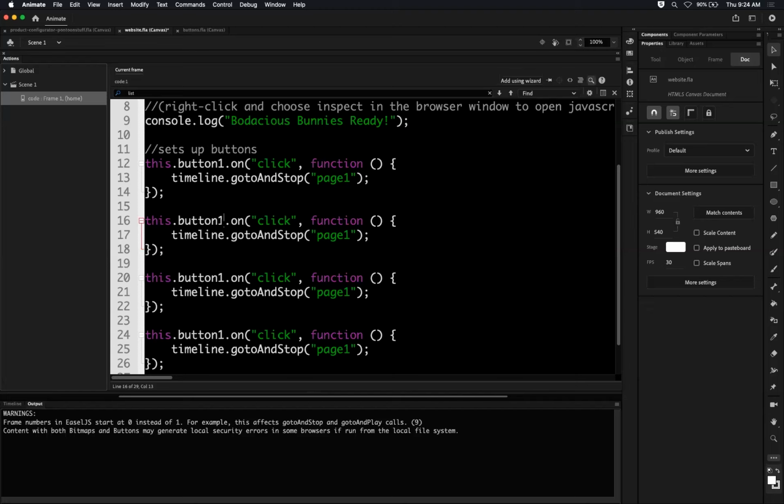But in this case now, I just need to change on each of these. I need to change the button. So this dot button 2, I need to go to and stop page 2. This dot button 3, need to go to and stop page 3. This dot button 4, go to and stop page 4.